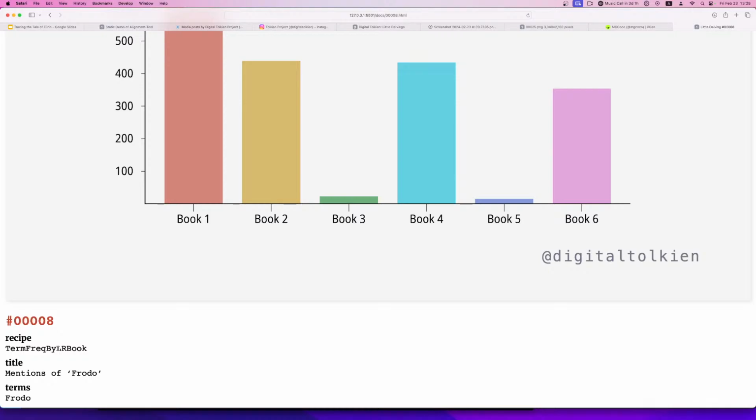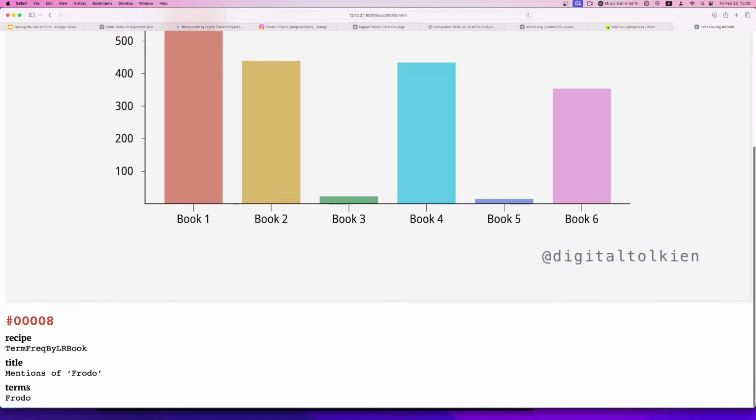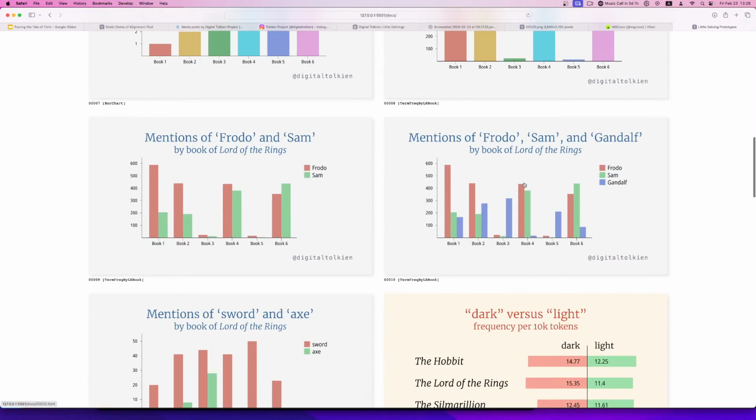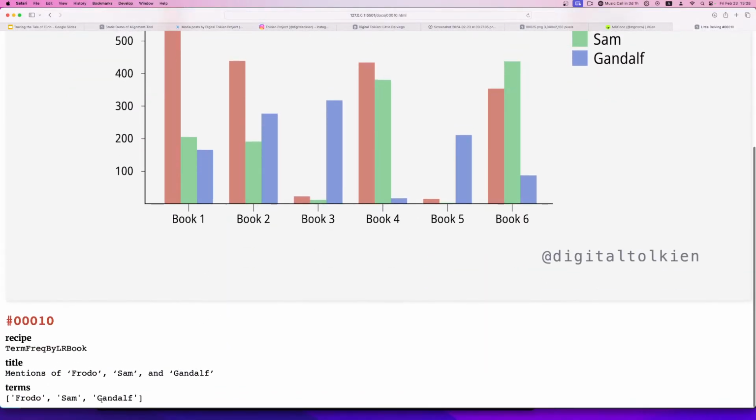So this is a recipe that I've written once. It'll work for any word that appears in Lord of the Rings. You say what you want the title to be, and then you say what the term is that you want it to count, and it will go produce this. And if you give it more than one term, you can do things like this, and it can handle that and knows how to make the legend and everything like that. So it's really simple once the recipe has been constructed to run things.